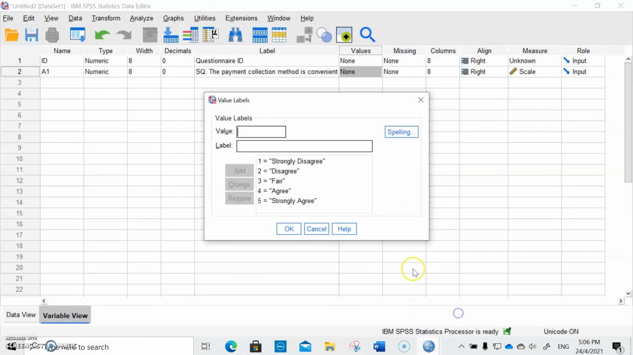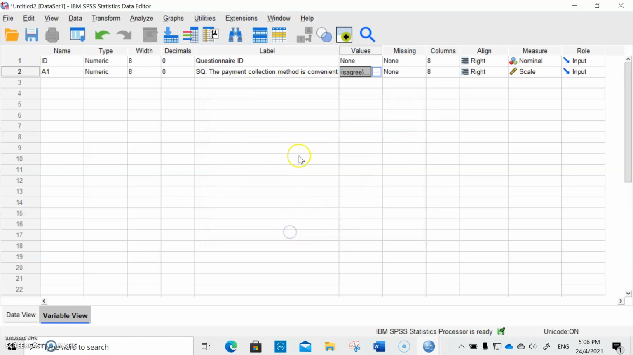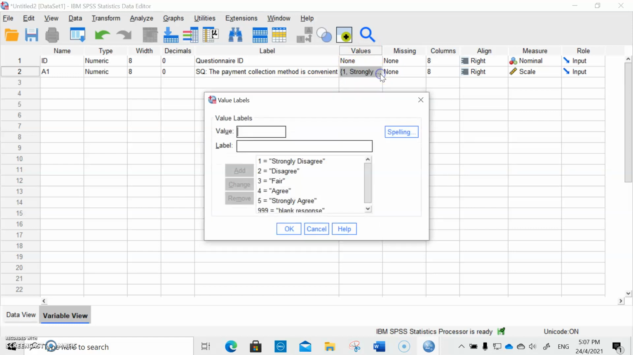We can code it as 999, blank response. Add. Then what we can see here, if we have any blank responses, we can just key in 999.